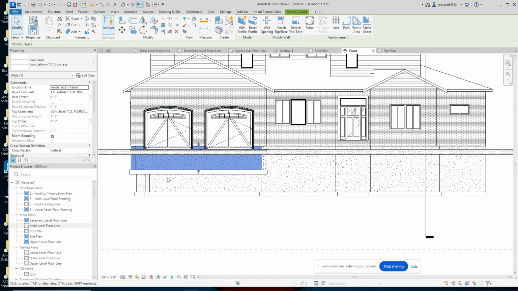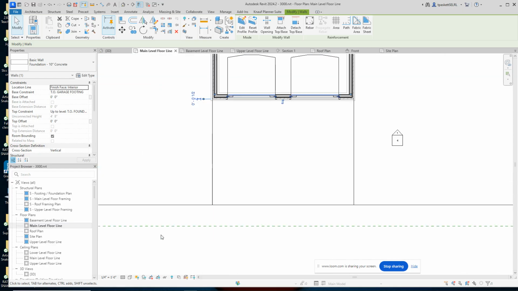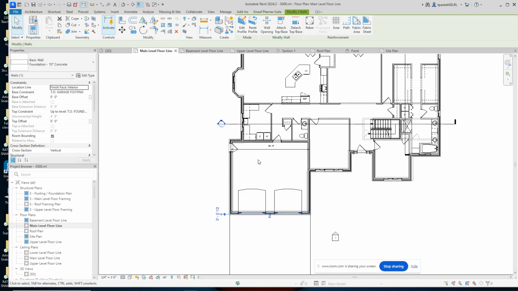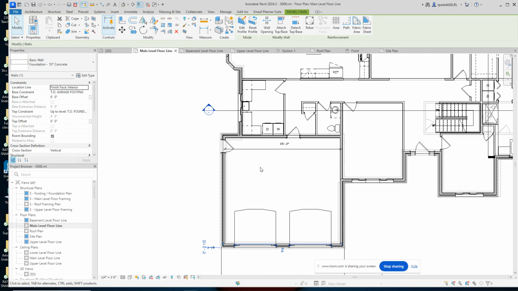All right, so now our foundation steps down underneath the door and then back up, which is what it needs to do. So that part's all good. We can go back to the main level floor line. We can see our floor. And we're going to create a sloping slab in the front portion of this garage. And then there'll be a flat portion back at the doors by the stairs. So that's what we're going to do. So we then go back into architecture floor.